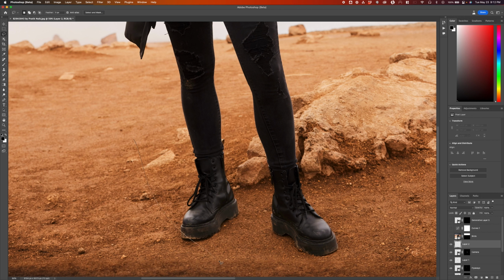We can also use it to change her boots. So I can say Generative Fill, change to different shoes, and then say generate, and then it will actually generate, hopefully, a different pair of shoes. Hopefully it does a better job than the birds.